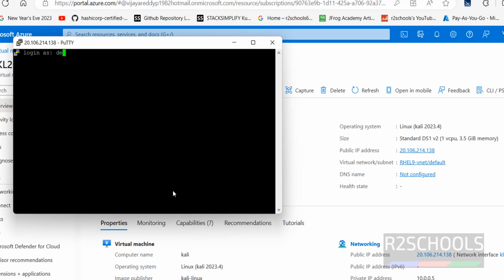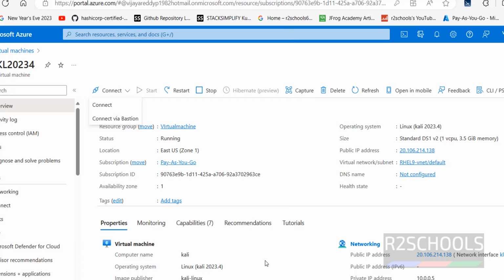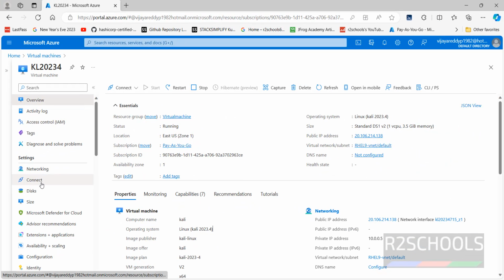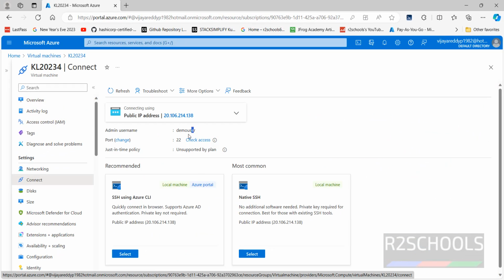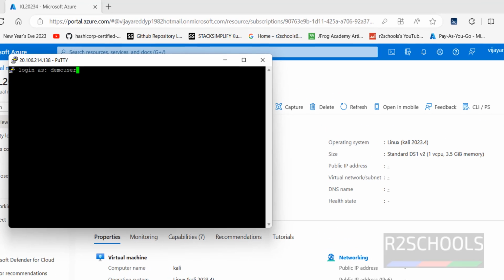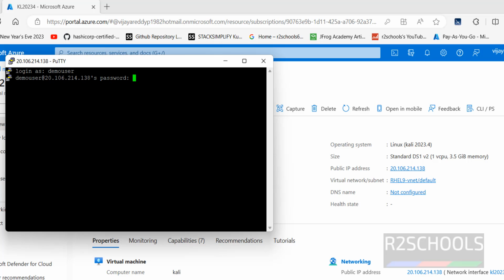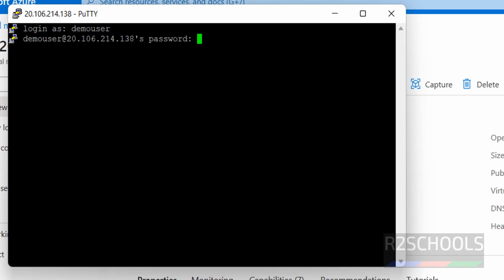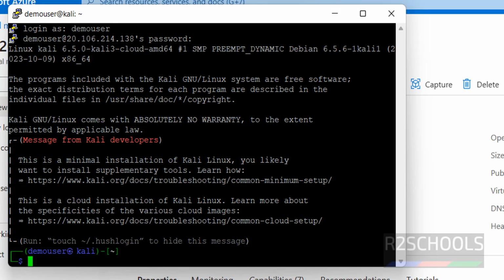Here provide the username. If you don't know the username, then go to this connect. See here, the username is demo user. Okay, then hit enter and provide the password of this user that we have given. See, we have successfully connected to Kali.